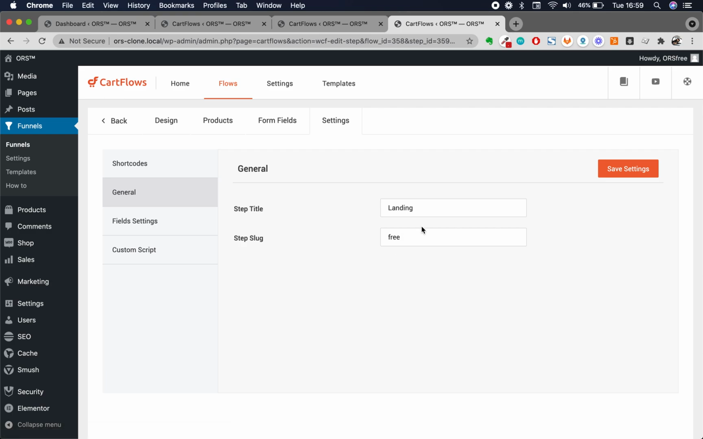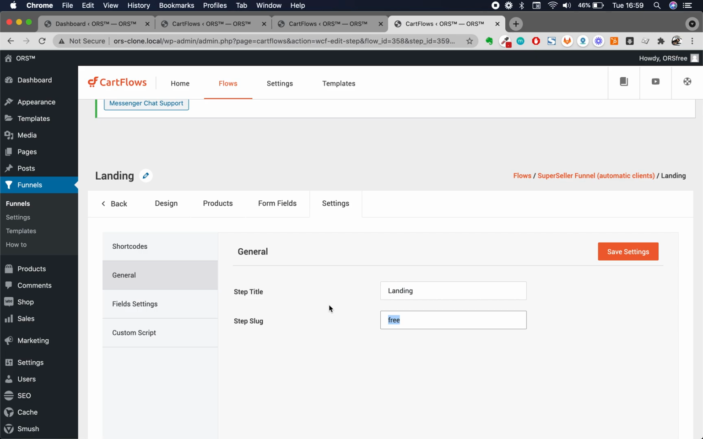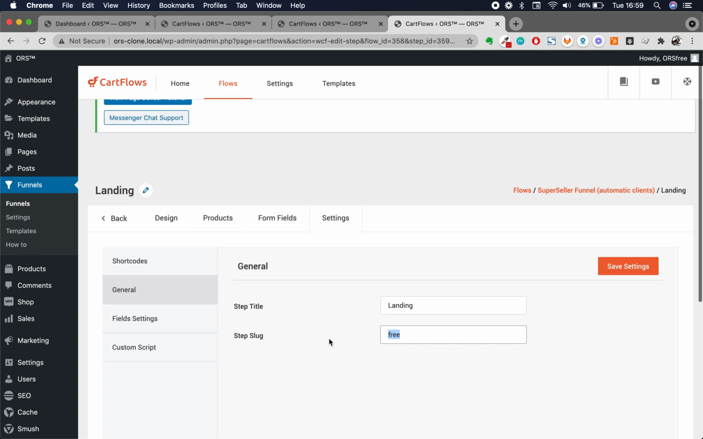Let's check general. Step title is landing. Step slug is free. That means that to access this page, you would share a URL called yourdomain.com/free. That's what slug means. It's the handle of this page. I like to call this free because when you're sharing it, maybe you can add on your Facebook profile something like 5kclients.com/free. And people are like, what does that mean? That's something free? Let me go check it out.